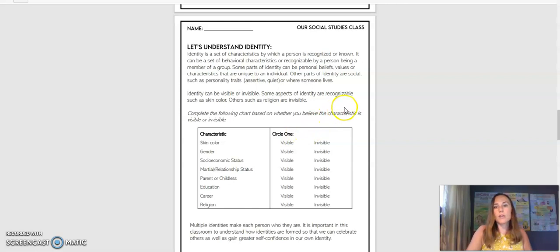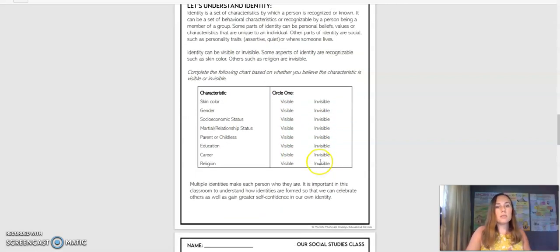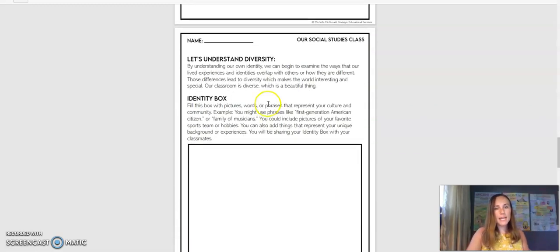Okay, and then how it relates. I think in social studies, we always wanted things to come back and relate to that connection piece. So in this particular one, your students are going to learn about identity and then recognize that there's visible and invisible identity. There's a little chart here, and they can do this based on what they believe to be visible or invisible. You can have some great discussions about that. And then understanding diversity. Diversity is really how things are different, how our experiences and our ways of life overlap. And really, diversity is what makes the world interesting. And that's what makes our class interesting and beautiful.